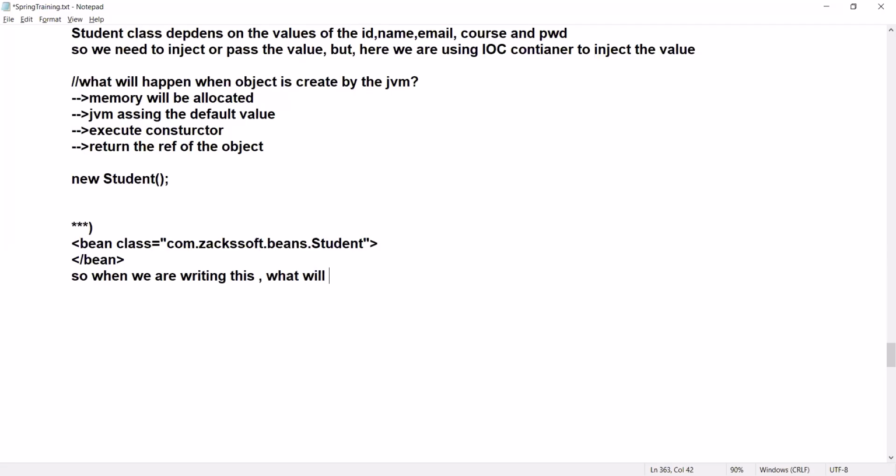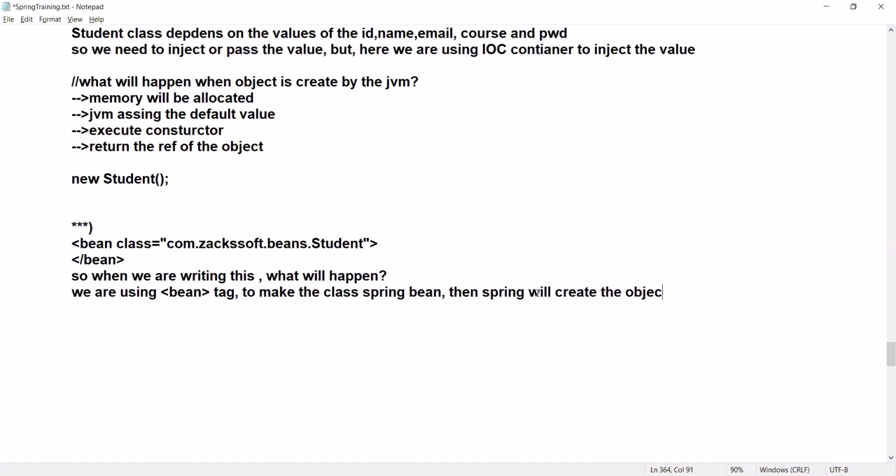So what will happen? Spring will create the object, right? We are using the bean tag only, right? The bean tag makes the class a Spring bean, then Spring will create the object, right?